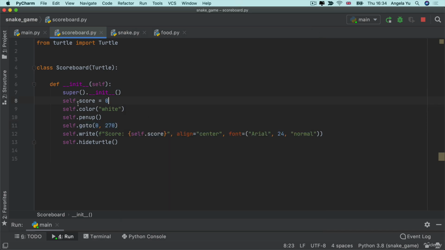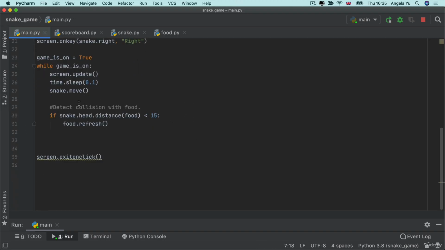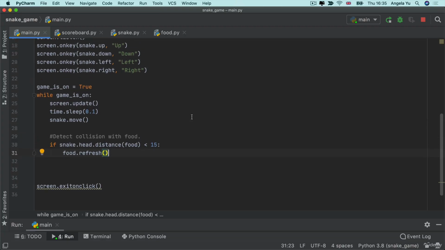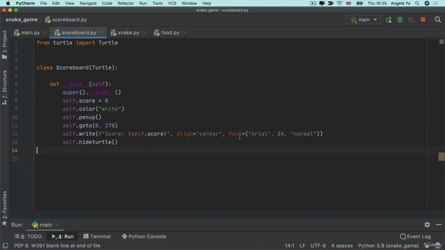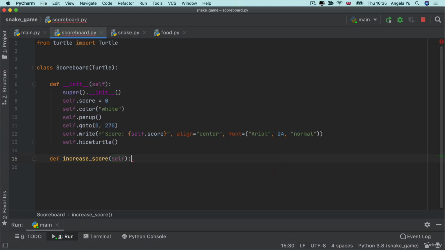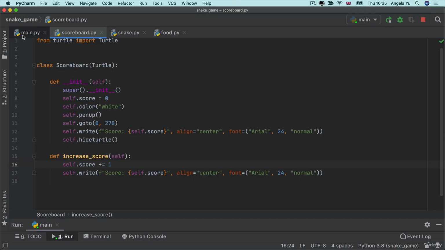Now all that's left to do is to keep track of the score and to increase it whenever the snake hits a new piece of food. So we know that that happens inside this if statement. When the snake head collides with the food, then we refresh the food, but we also want to increase the score. So let's go ahead and create a function inside our scoreboard class called increase_score. And this function is going to take the self.score and add 1 to it. And then it's going to call self.write.